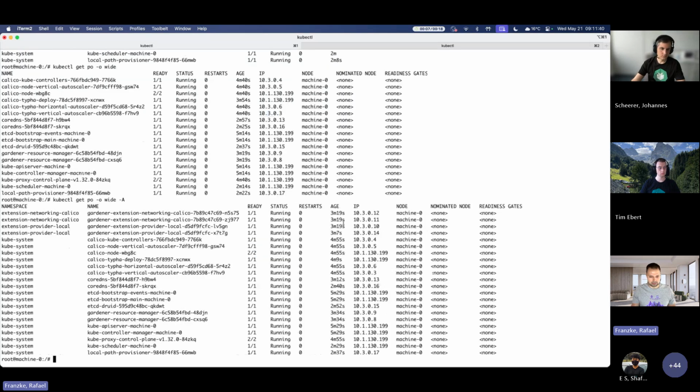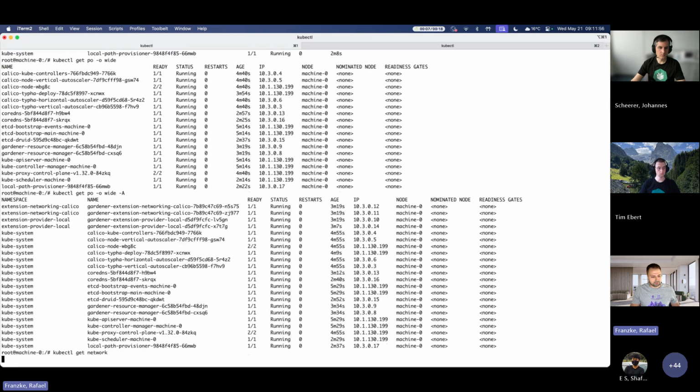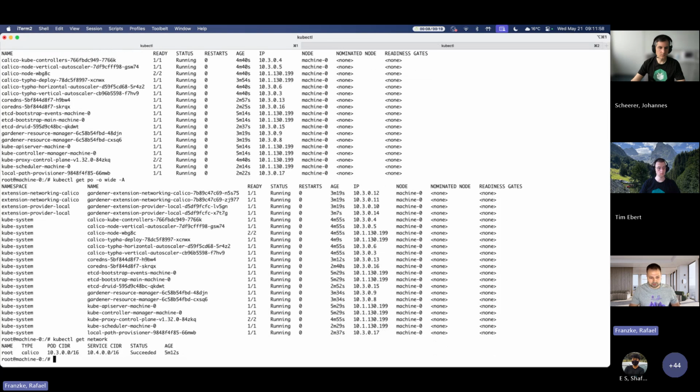Also looking at the extensions, we already have deployed everything properly into the pod network. So the CNI part is working as expected. The proxy is here. And we do that with the help of the existing code. So we have this network resource here, which got reconciled by the Calico extension, and then Calico got deployed just like it happens in regular shoots.